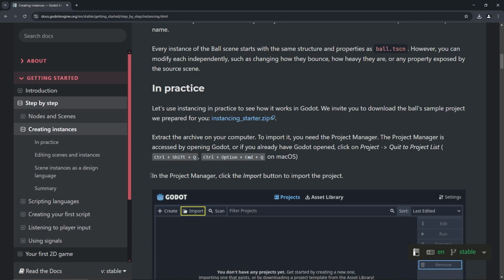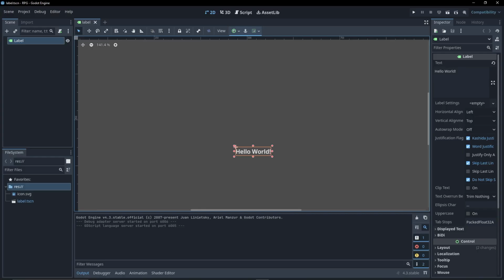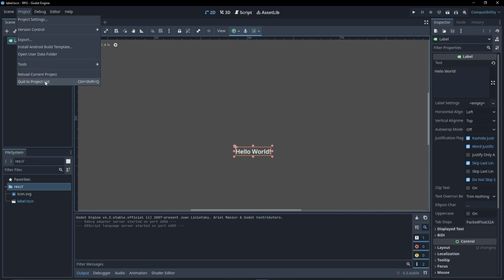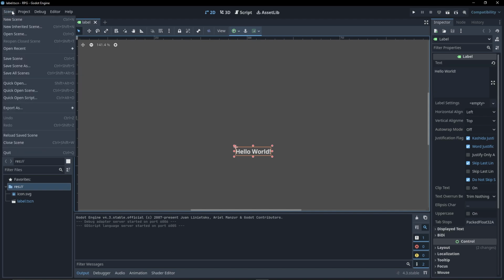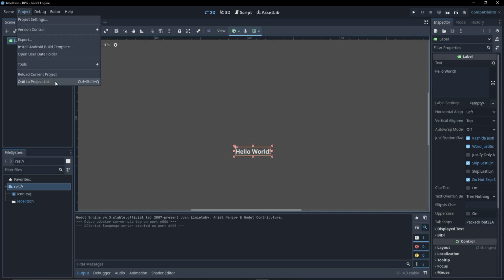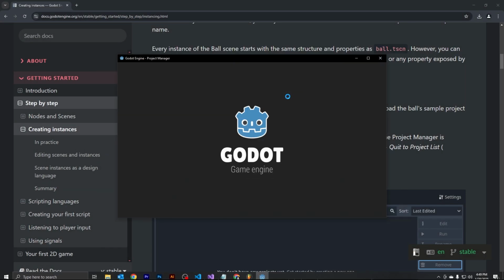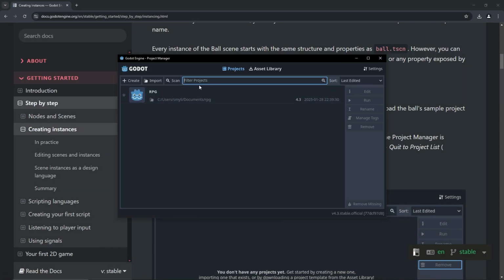All right, so let's do that. Where you at, Godot? Project, Quit to Project List. Control Shift Q. Let's do that. Control Shift Q. I don't like that. Actually, that's too dangerous. Let's actually just always do it like this if we're going to do it at all. All right, cool. So there's that.